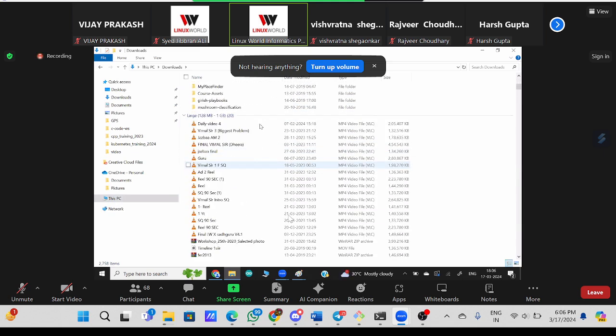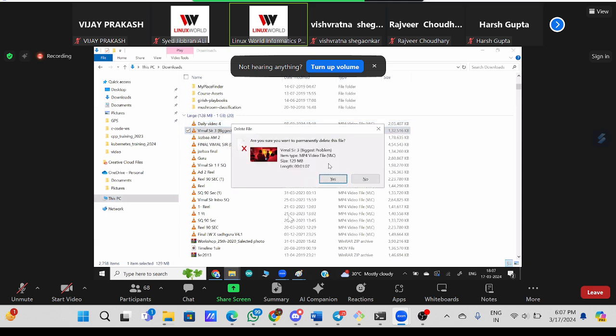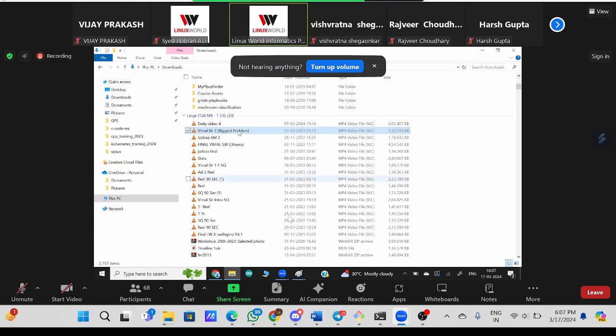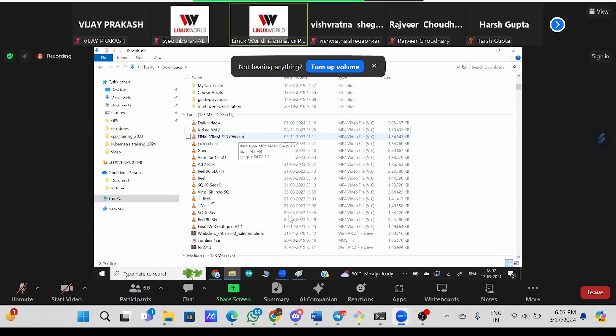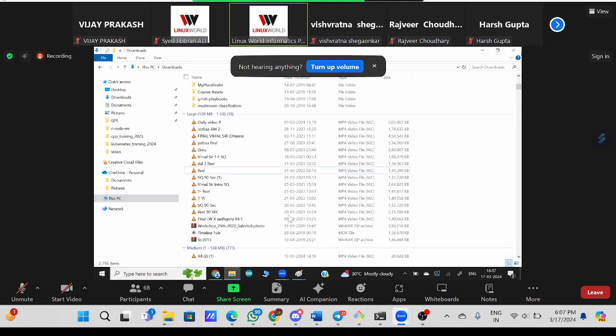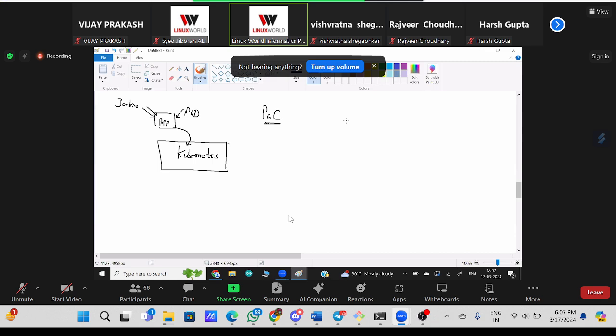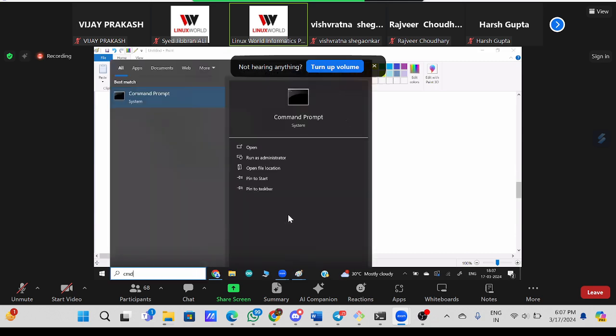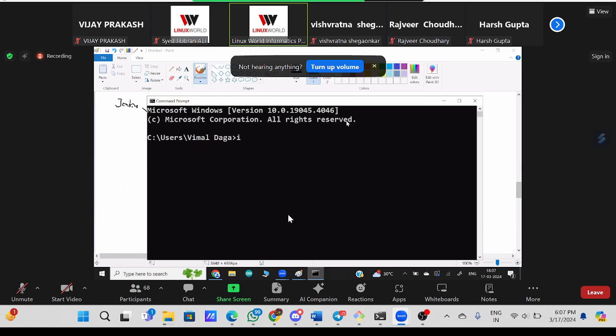A lot of data we have. Some space. So in my laptop, I already have the Kubernetes installed. So let me run the Kubernetes with Minikube.